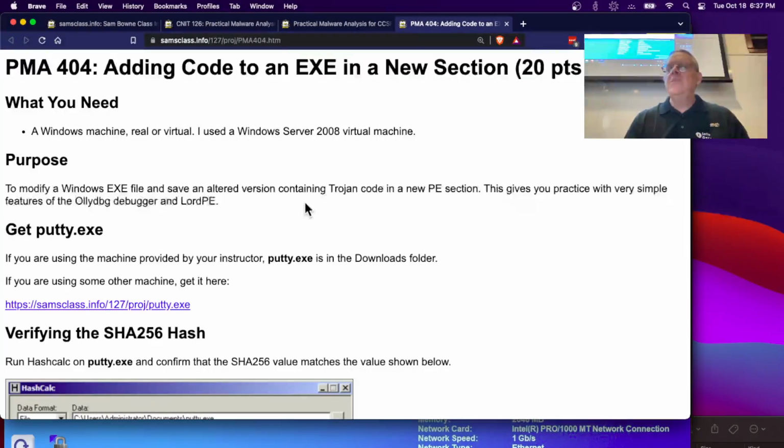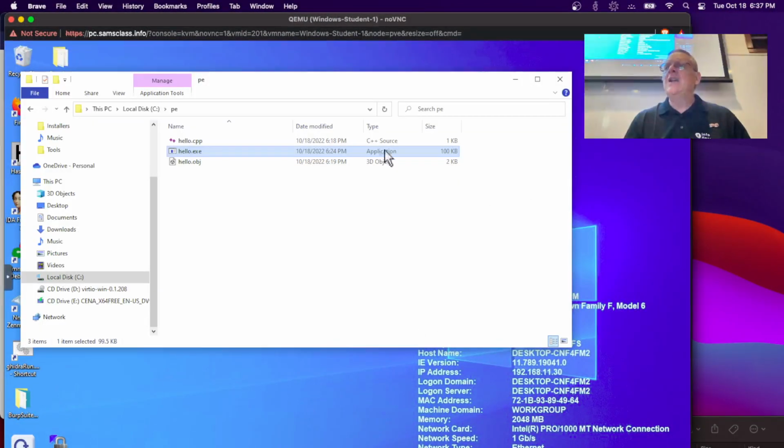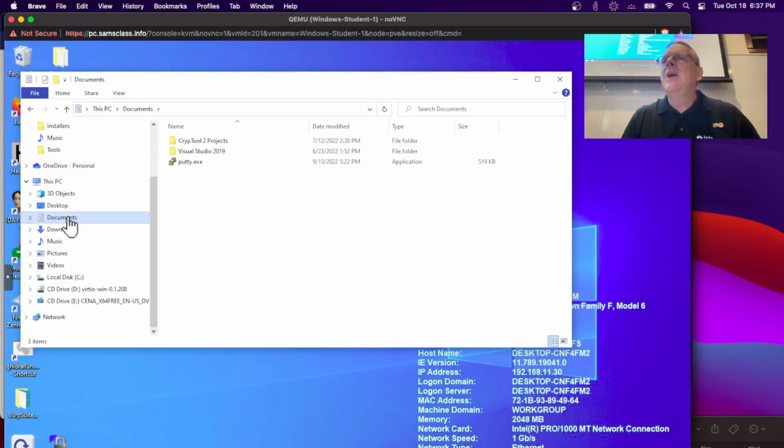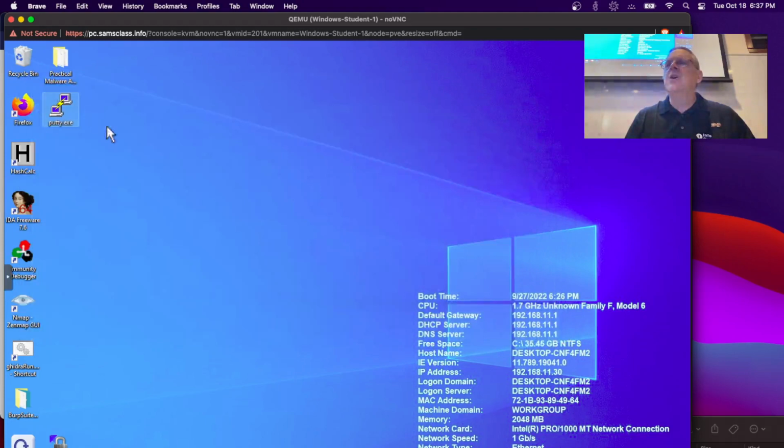So we're going to use PuTTY again, and I've already got PuTTY on this machine, I think the same PuTTY we've used in previous projects. I think I made a clean copy of it in my documents folder. Yep, there's PuTTY. I'm pretty sure that's right. I'm going to copy with Control-C and put it on my desktop with Control-V. And now I should have a copy of it to work with, and I do.